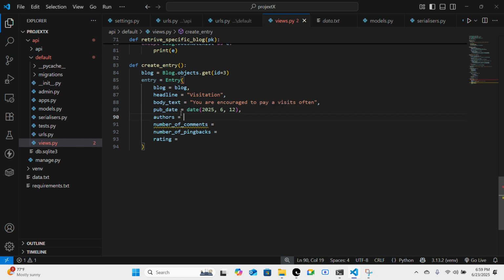Then the authors, we can add the authors later on, given the fact this is a many-to-many field. How about the number of comments? I could say we have 3 comments. How about the pingbacks? I could say these are 2, and a rating of maybe 4. Now we have our entry ready. So I'll come and save this entry. So I'll say entry dot save.